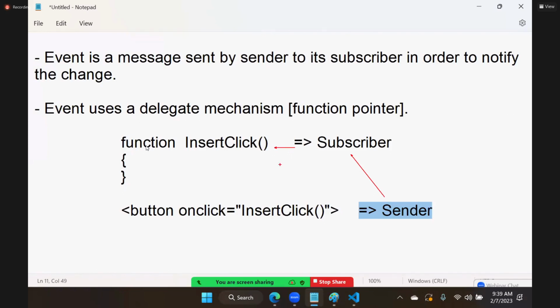So you are not calling a function, that is wrong. You are pointing towards that function. We are not calling the functions. We are pointing towards the function. So event is a function pointer. It uses a mechanism called what? Delegate. Delegate. So what is subscriber?